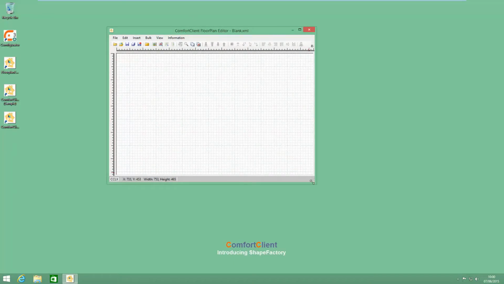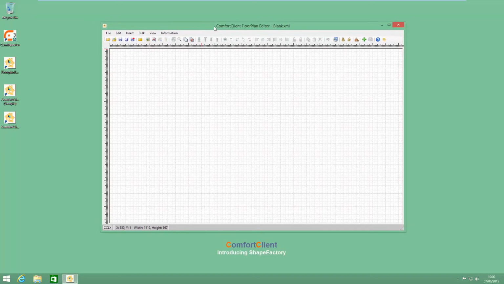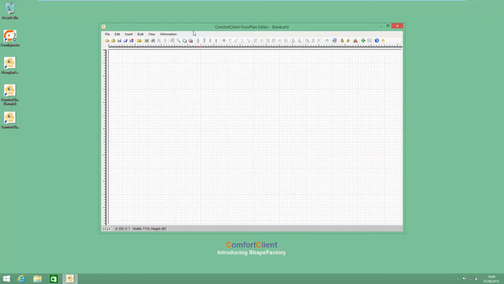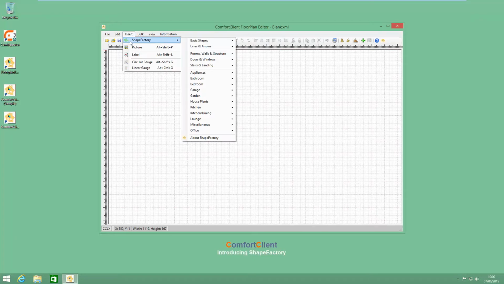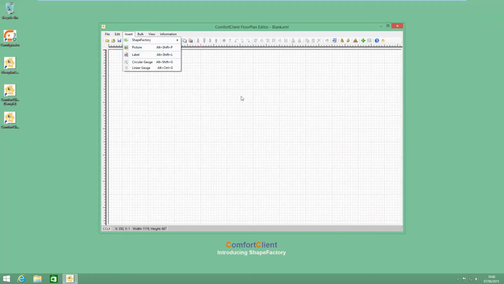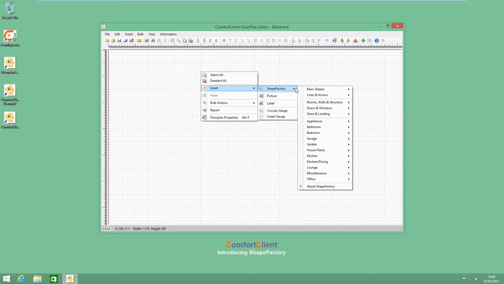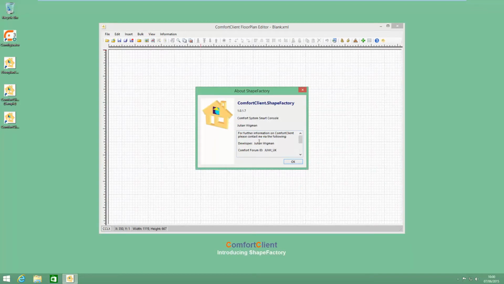So immediately I open my floor plan editor, I can stretch it. We've covered features of floor plan editor in another workshop, so I won't be looking at the usage of the application itself. But what we'll notice in the insert menu, we've now got a ShapeFactory node to enhance what we had in previous versions of ComfortClient. You can right click on the floor plan and you can see the same library as well. One of the things we can do is check the version of ShapeFactory we're currently running. You see we're on version 107, we just upgraded.